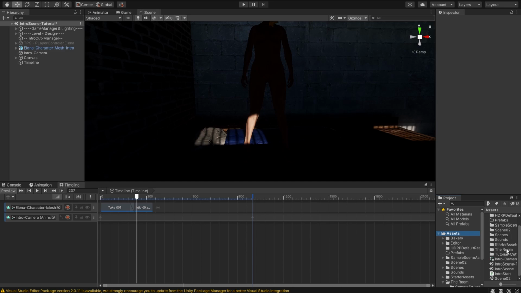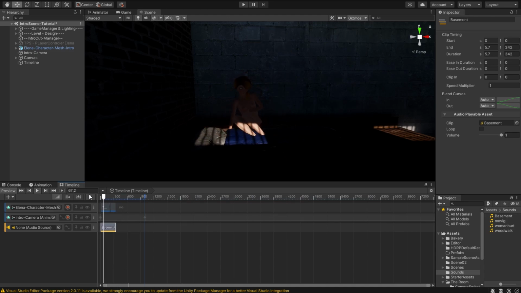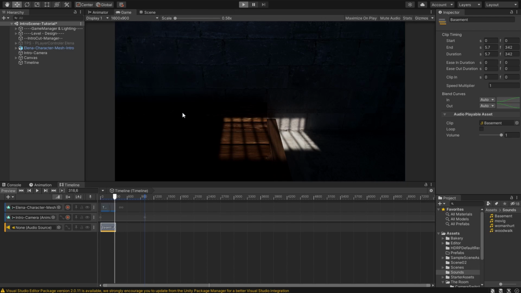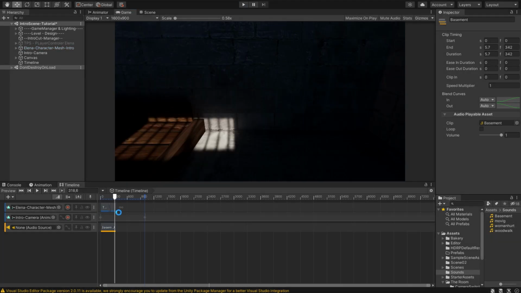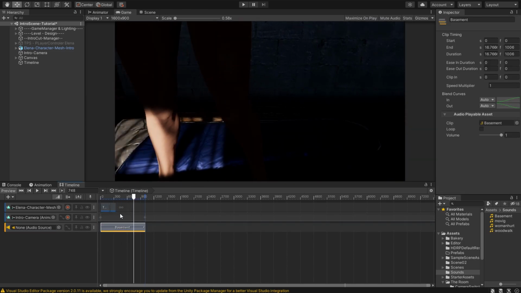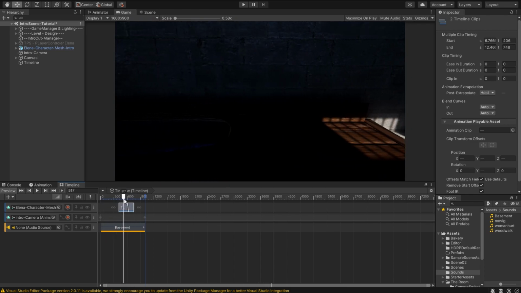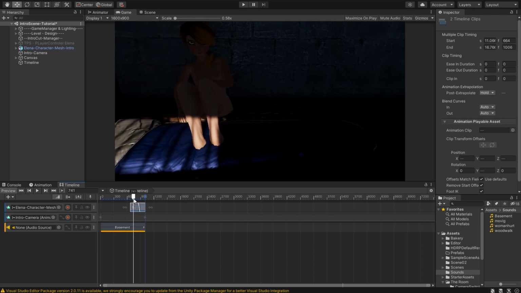If you want to make everything more alive, we can add sounds. So I have basement sounds, very simple. I find it in my project files, just drag it into the timeline, and an audio source will be created. Next step will be to tweak the animations with the camera and the sounds. So I will just play around, make it okay.